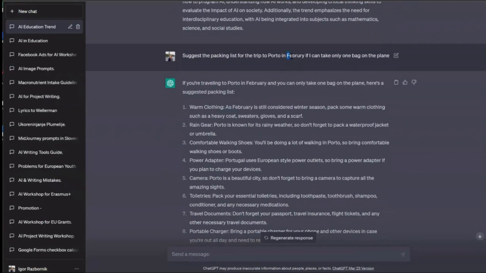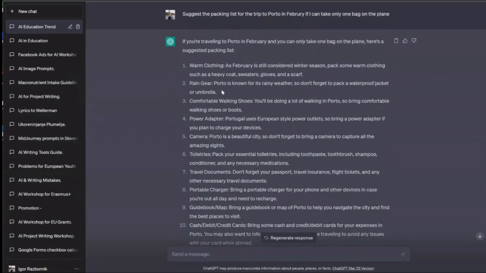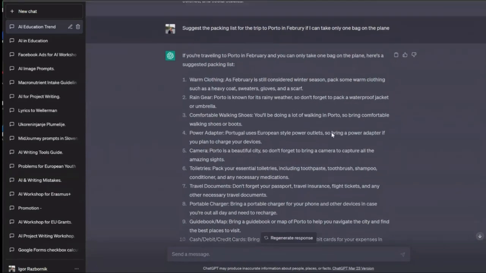You say in February, so you have warm clothing. February is still considered winter season, so pack some warm clothing. Rain gear, because Porto is known for rainy weather. Comfortable walking shoes.